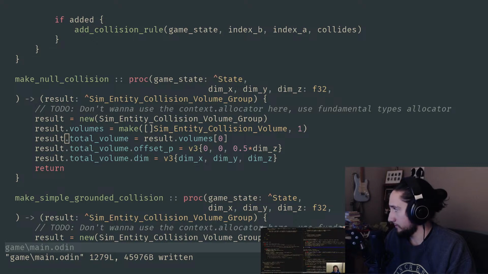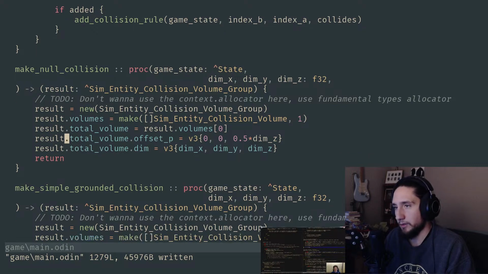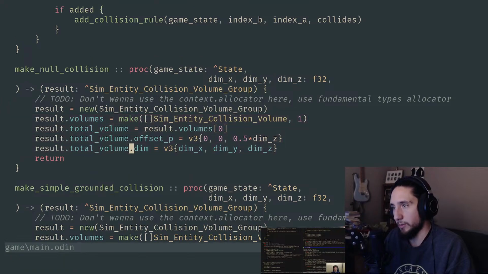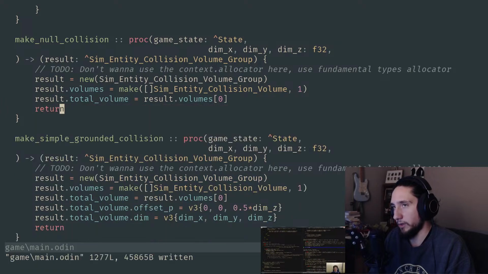So that's it. Yeah, it kind of just seems like I did something in here wrong when setting the collision dimensions, and I have no other possible explanation. And I don't think I need to zero it out because Odin should just do that for me regardless.